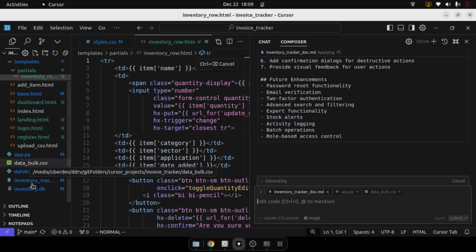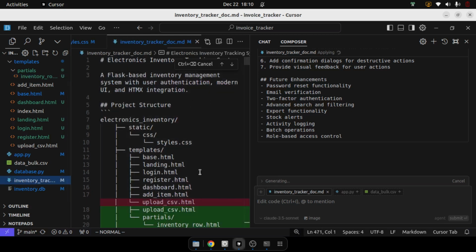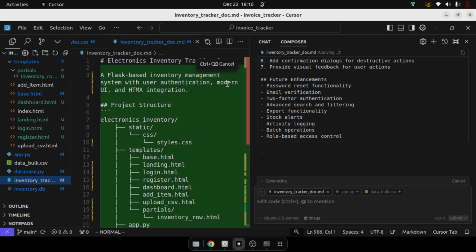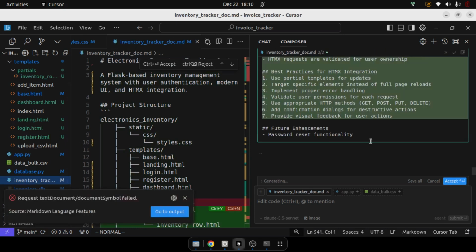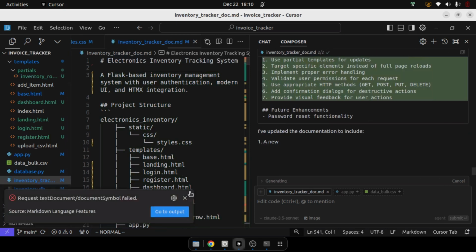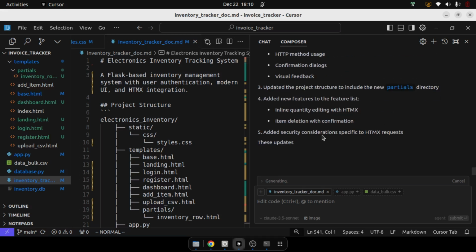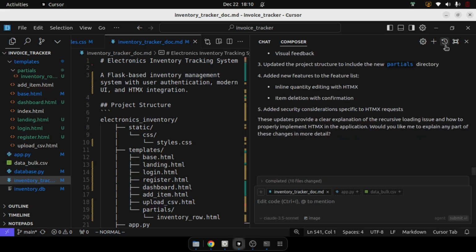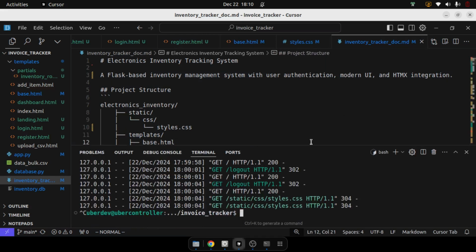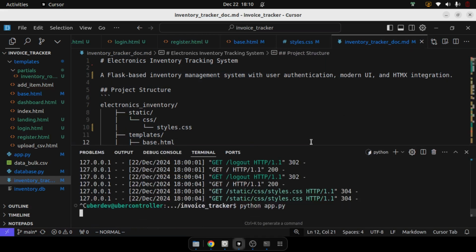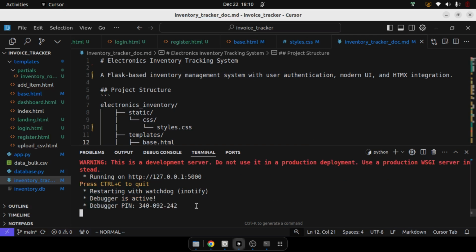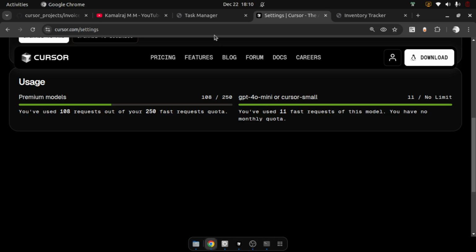Let us go to the inventory tracker, and it has updated it here, and give it a second, and then I can accept it. Right, so I have accepted it. Let us now see whether whatever we want is done properly. Let us again go back. Let us execute the Python code, and I hope that it should work this time. Let us see.